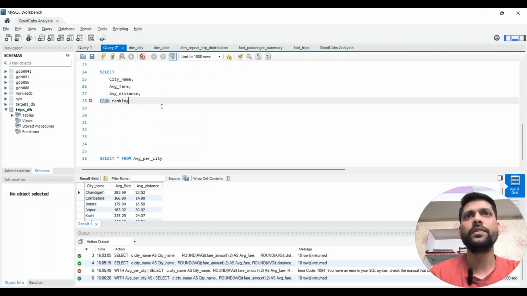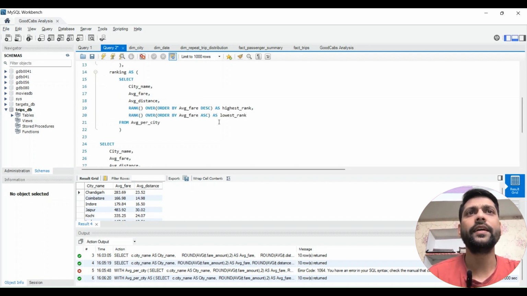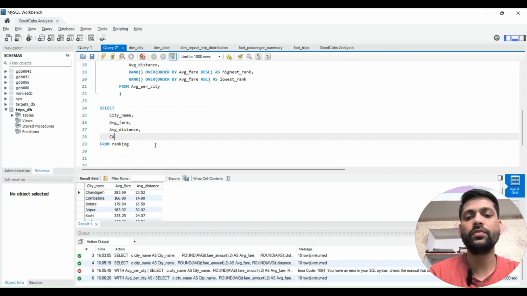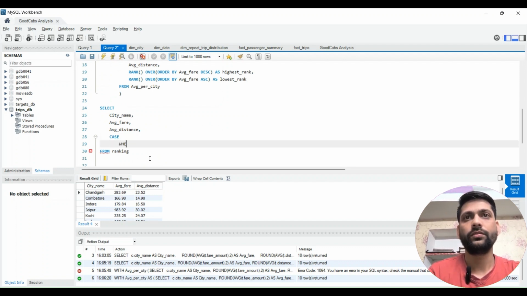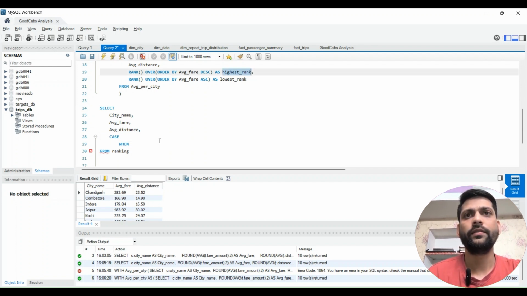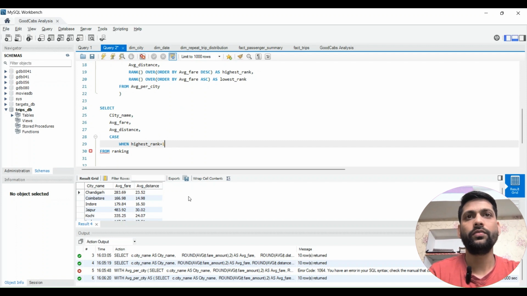And apart from this, we need to give rank status. For rank status, this is highest and lowest. For this we just need to give the condition case, what we will give simple rank. So we will simply write it as: when highest rank equal to 1, then we will assign this as highest.